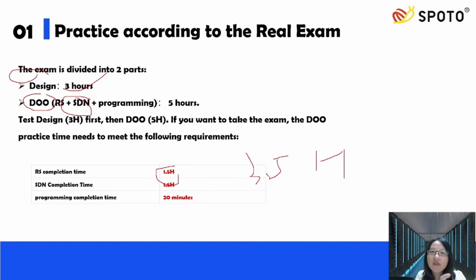So many students find it strange that DOO has 5 hours. Why are the requirements so high? Because candidates may experience various failures in DOO due to numerous unfamiliar test environments and so on, and students need to spend a lot of time to troubleshoot failures. So follow my standards strictly and I will give you an effective test preparation experience.